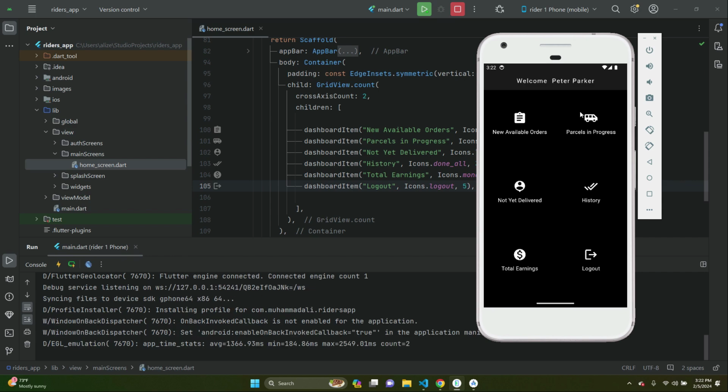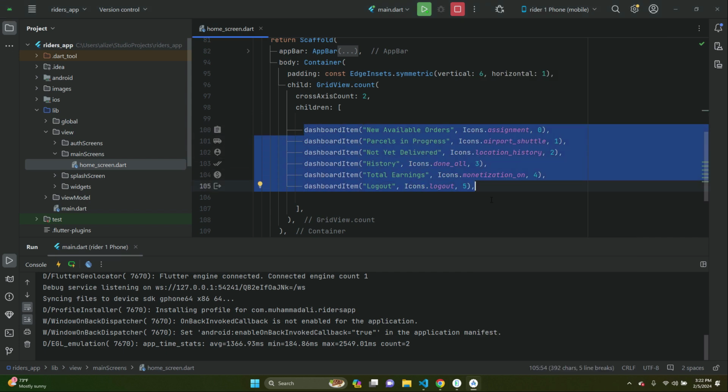So you can see these are our 6 buttons which we implemented using the reusable UI widget code.